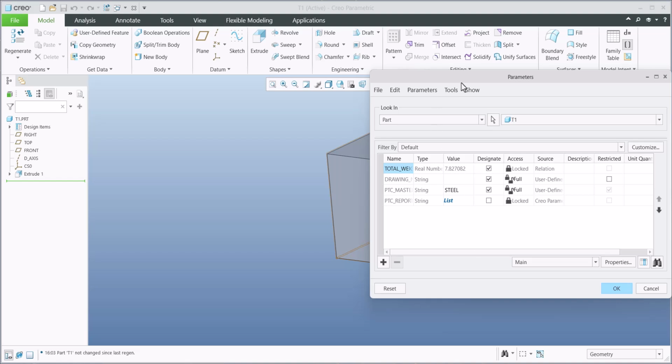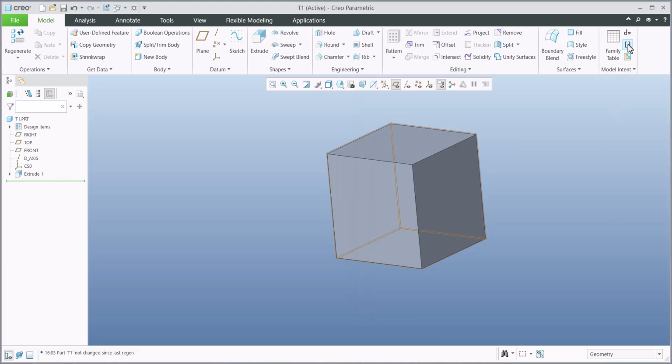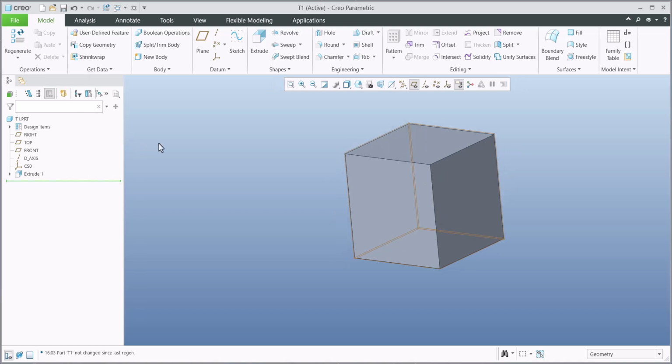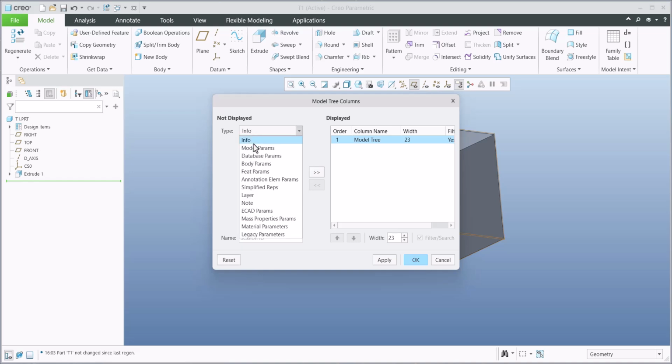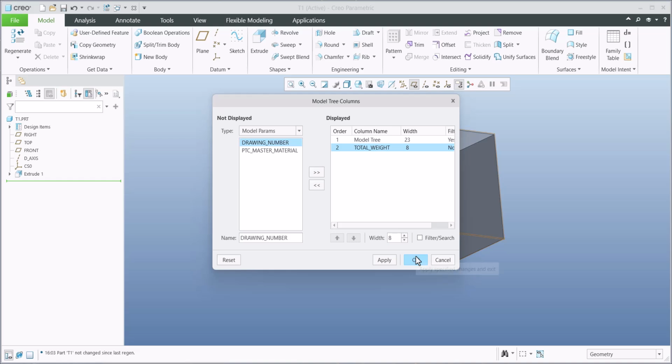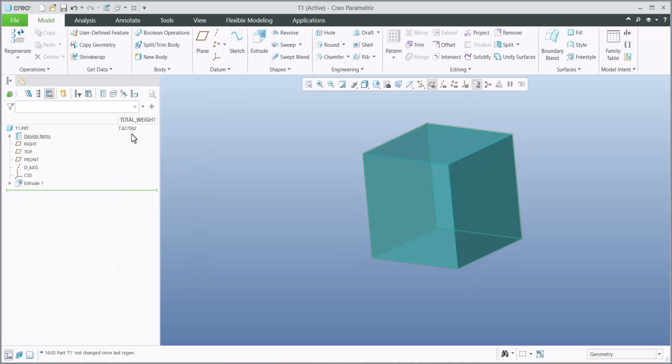If you don't want to always check the parameters by Tools, Parameters, or directly by this icon, you can add this information to the model tree. It's so simple. You can select the Columns, change to Model Param, select the parameter and move it to the right. If I click OK, the total weight 7.82 is visible here.